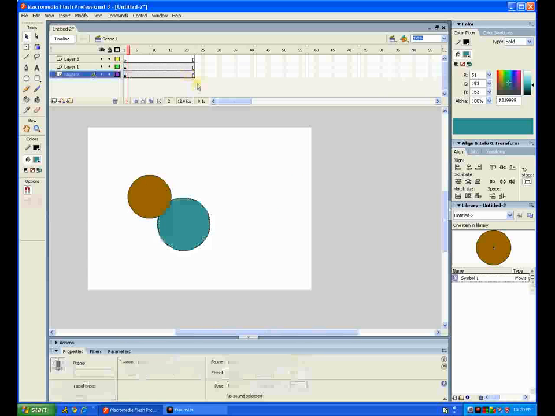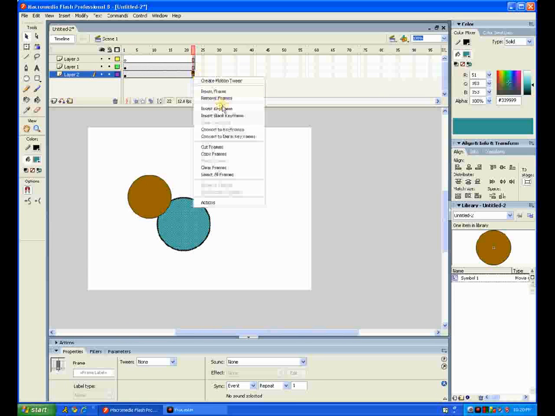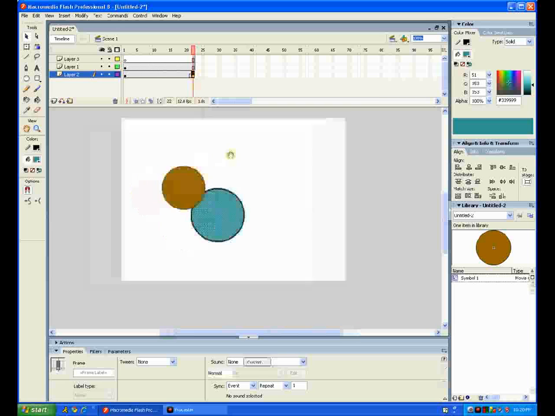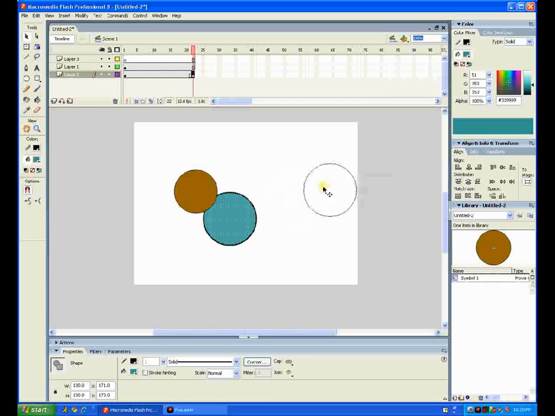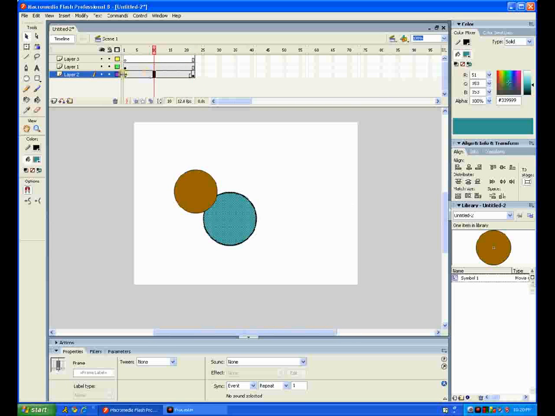Alright, let's start with a shape tween. We're gonna right click, insert keyframe, and we're gonna drag it over here and click in between those two frames. Go down to the properties. There's the tween button, and just drop it down and go to shape tween.